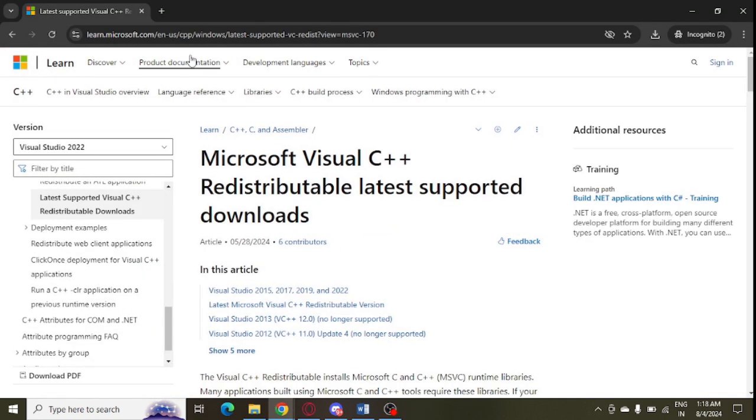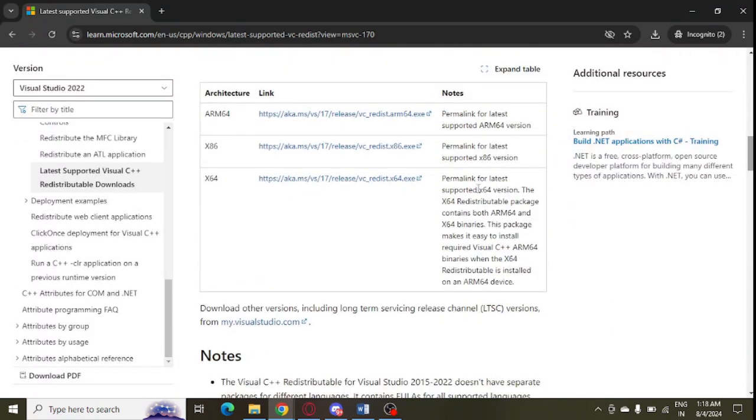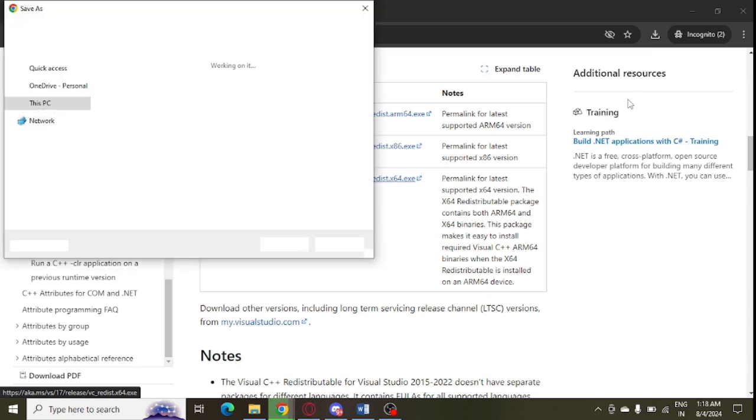After that, you need to go to this link. I will share this link in the video description. This is the official website of Microsoft, and you need to scroll down and download it for your system, whether it is 32-bit or 64-bit. I have 64-bit, so I will click on this one and download Microsoft Visual C++ once again.